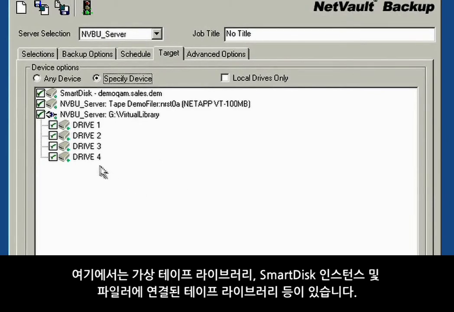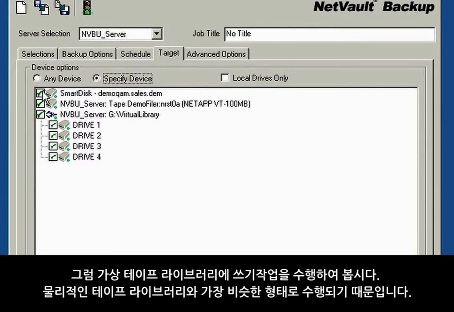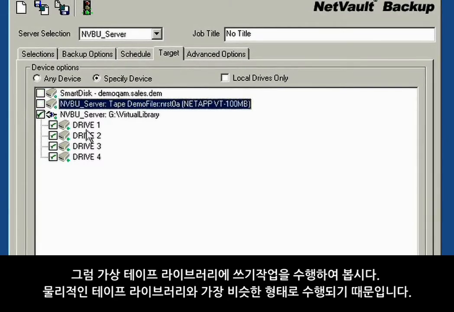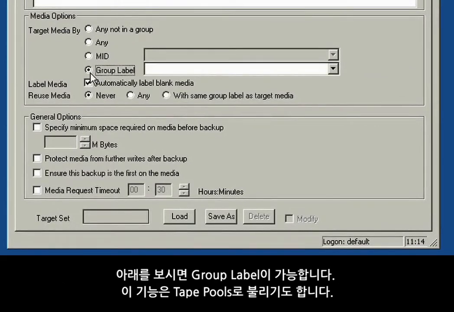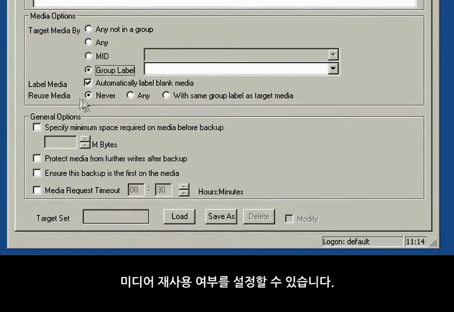In this case, we have a virtual tape library, a smart disk instance, and tape library attached to a filer. We're just going to write to the virtual tape library to show what it would look like, because that's most like what a physical tape library would work like as well. Down here, we can do group label. This sometimes is called tape pools. We can define if we want to reuse the media.